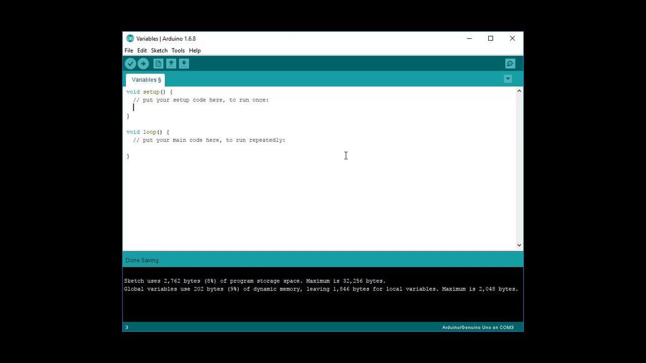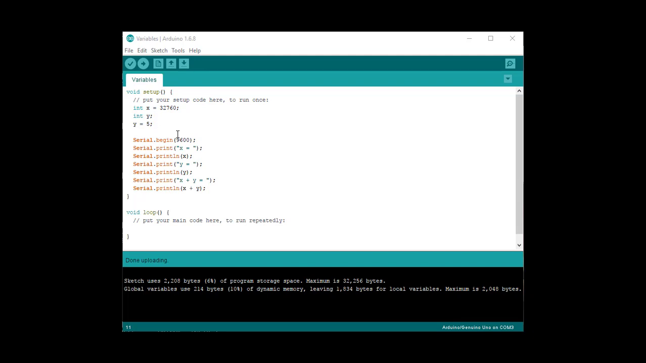So in my Arduino sketch here, I'm going to go ahead and declare two variables. I'll declare x, which will be an integer, and I'll set that equal to 32,760. And I will declare an integer y. Here I've declared the integer, and I'll go one line later and actually assign it a value. And I want to perform some arithmetic here and look at the results on the serial monitor. So I'll go ahead and print my two variables, x and y, as well as the sum of x and y. To accomplish this, I've written the following code here in my sketch.